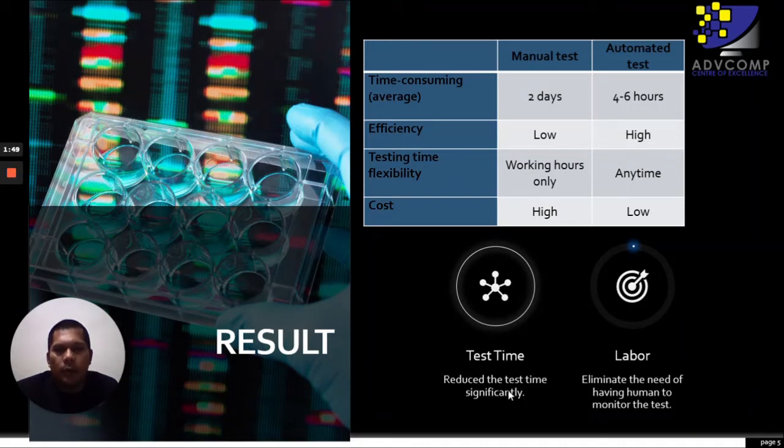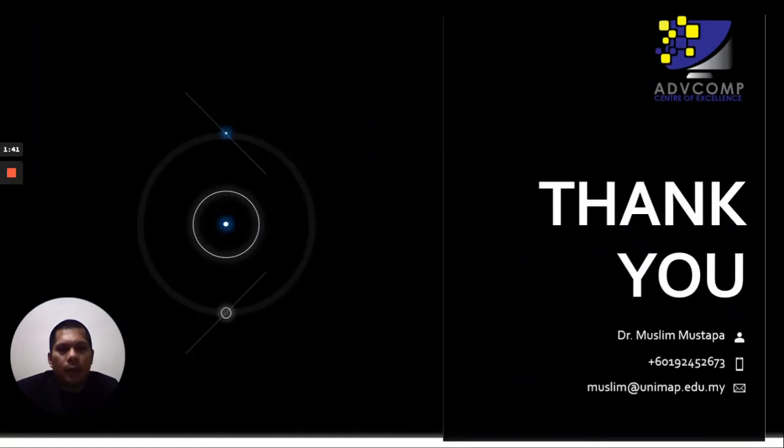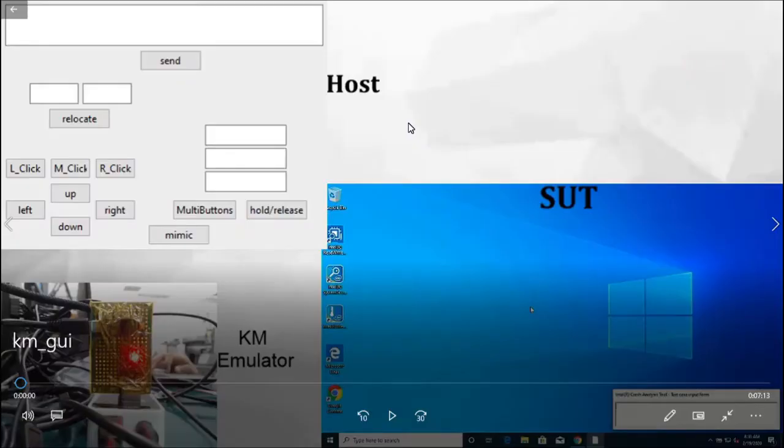We can reduce the test time significantly, and also in terms of labor, we eliminate the need of having a human to do the test. Right, now we will go into the demo. As we can see here, this is how we test our product.